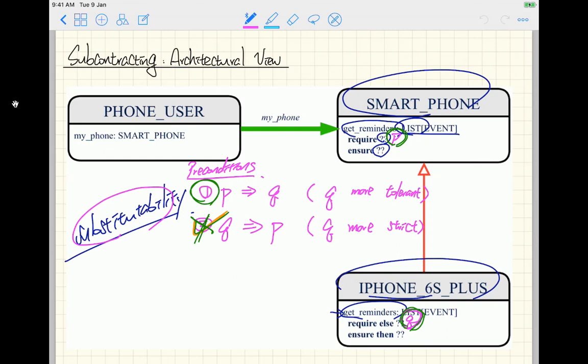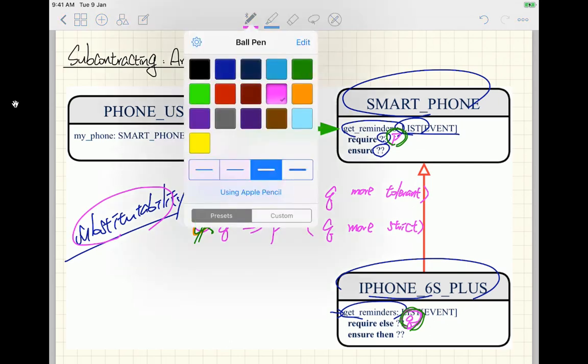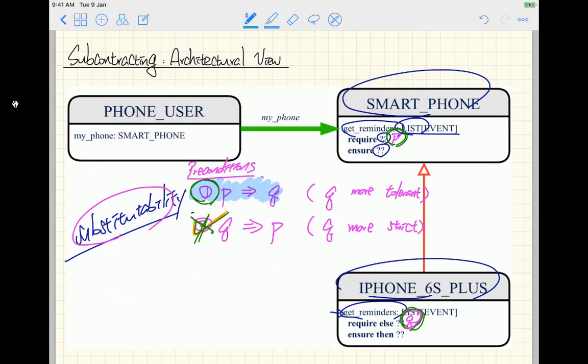For precondition, this is our mini conclusion. So this should be correct. That means the Q at the child level should be more tolerant. Let's now talk about R and S. Let's say the post condition in the parent class is R, and the post condition in the child class is S. Now we got two choices again, two possibilities. Should we say R implies S, or S implies R?